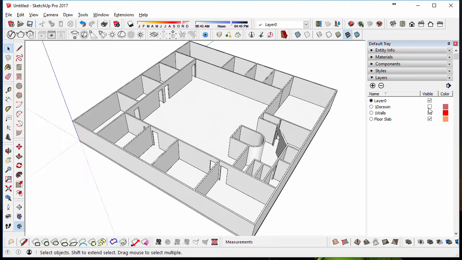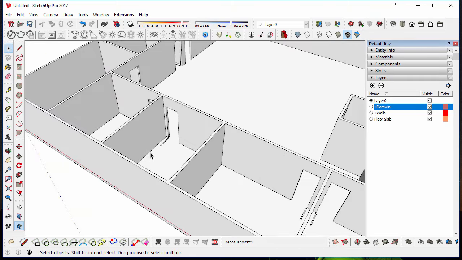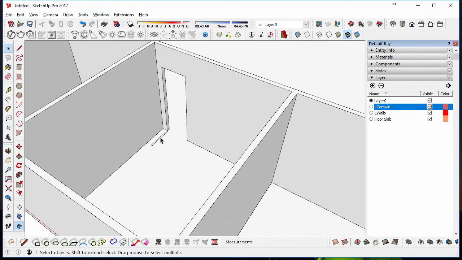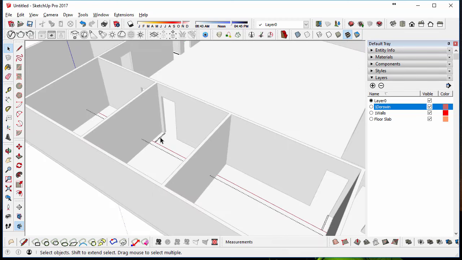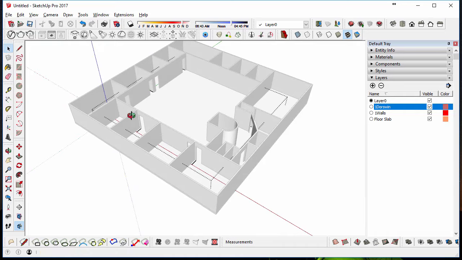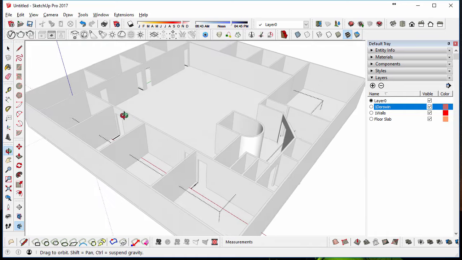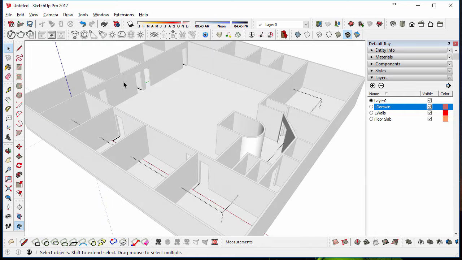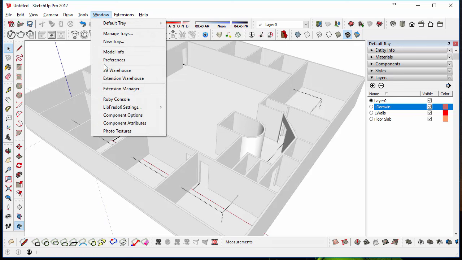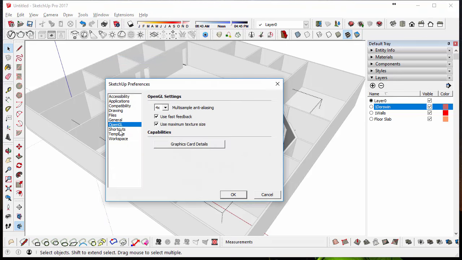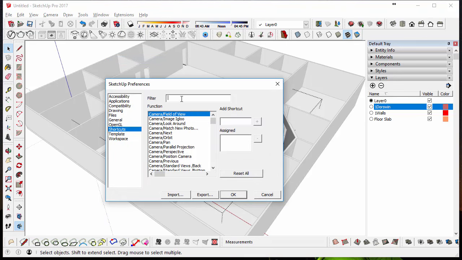I need to bring back my doors now, and I need to extrude my doors upwards. So I can double click on one of the doors, and I want to hide everything apart from the doors. To do that, you can go to Window, Preferences, go to Shortcuts. In the filter, you could type in Hide Rest of Model. And you can see here I've found the function.